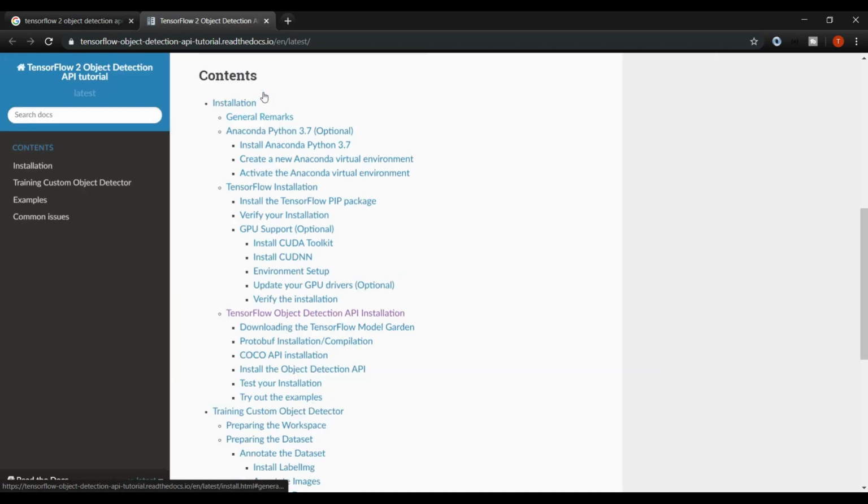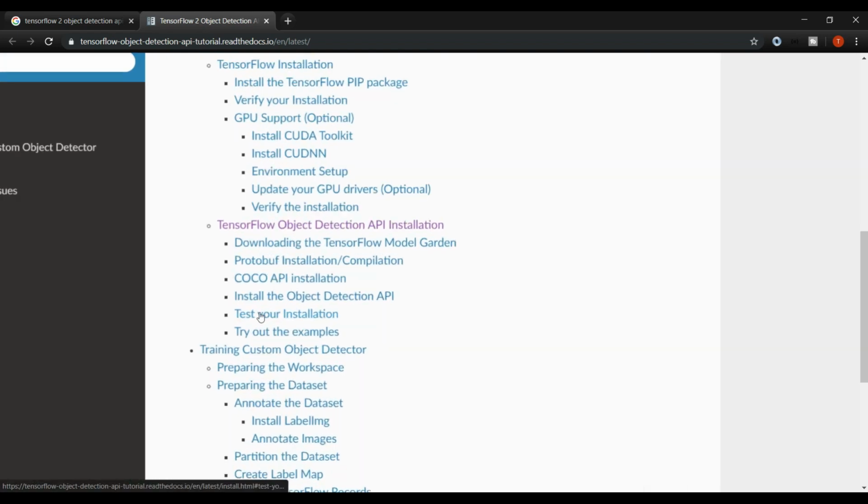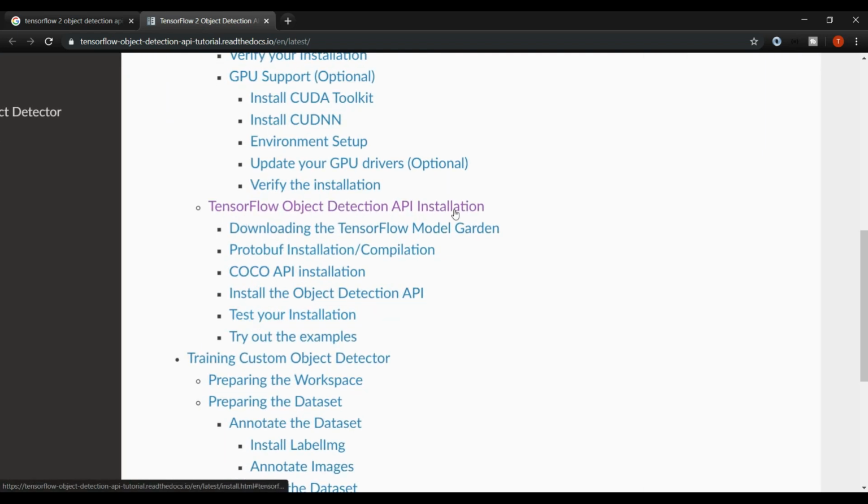See, in the contents we have done the first part: installing Anaconda, creating a virtual environment and activating it. The second part: TensorFlow installation and CUDA, cuDNN installation. Now today the third part is going to be TensorFlow object detection API installation, till the three examples. And the fourth part is going to be training a custom object detector, for which I'm going to make separate tutorials for helmet detection and potholes detection, right?